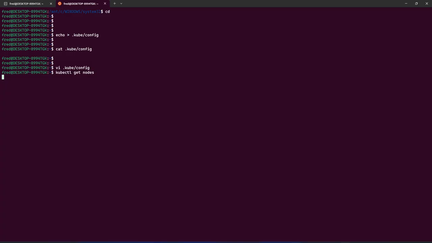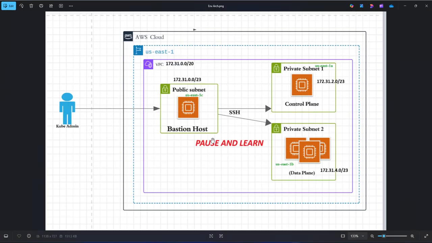So that is what this setup is. You should not be able to access it from your local. You should only be able to access it when you are in your Bastion host. Right? That is why it is a private Kubernetes cluster.